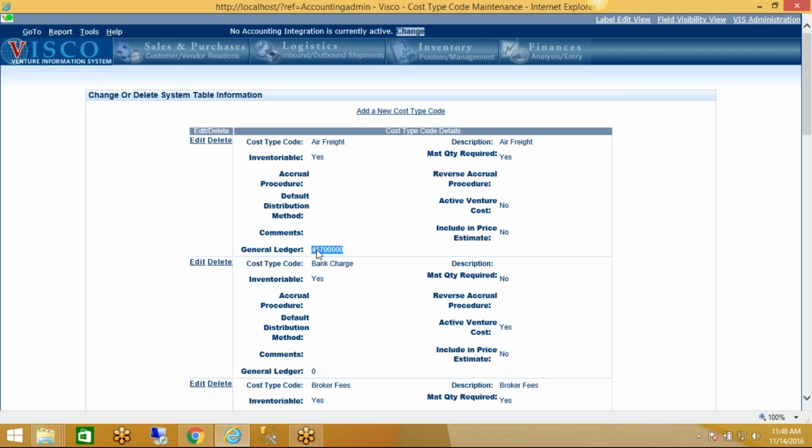It doesn't have to be one-to-one, meaning if you wanted to have more than one cost type in VISCO, okay, let's say you have outbound freight and inbound freight. You want to keep track of those as two separate things in VISCO. You can, but you can have them both mapped to a single cost of goods sold account in QuickBooks, like freight, for example. So you can get more granular if you want to.